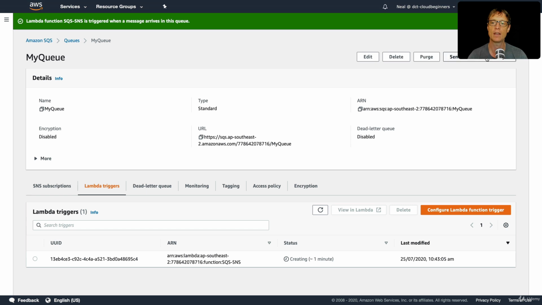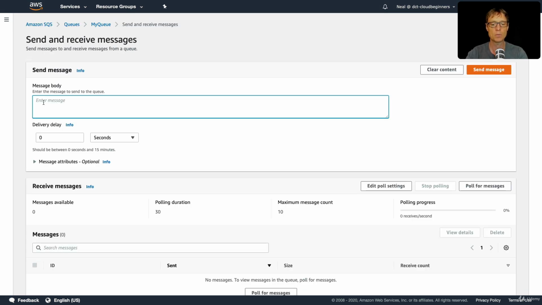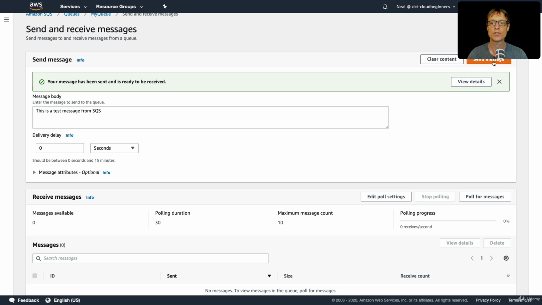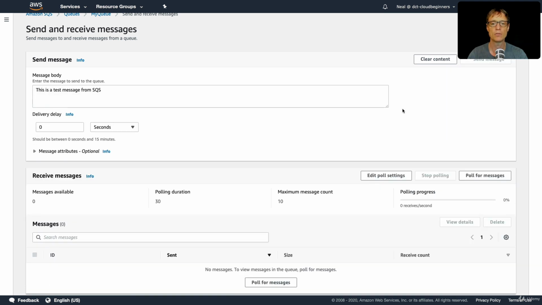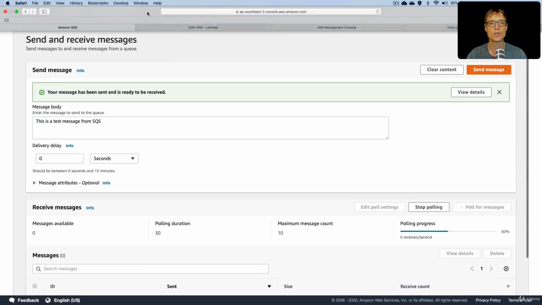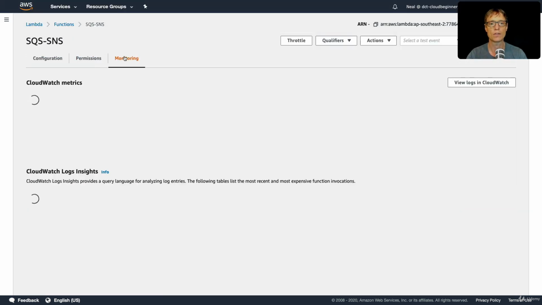The way we're going to test it is we click on the send and receive messages here, and we can just put something in here. So let's put, this is a test message from SQS, and we can click on send message. And you can actually just repeat that. So you can click that a couple of times and that message will go into the queue. And down here you can actually poll the queue for messages so you can see whether there are any messages sitting in the queue.